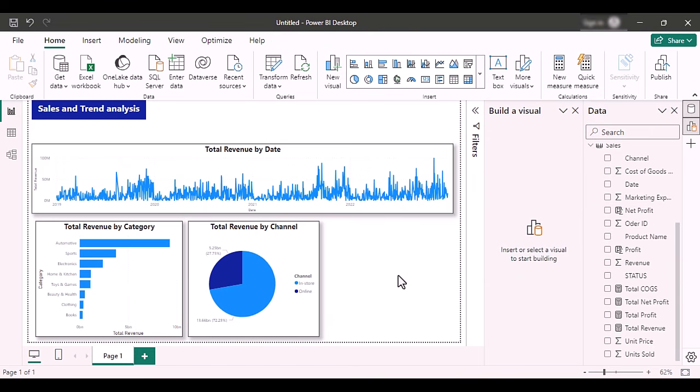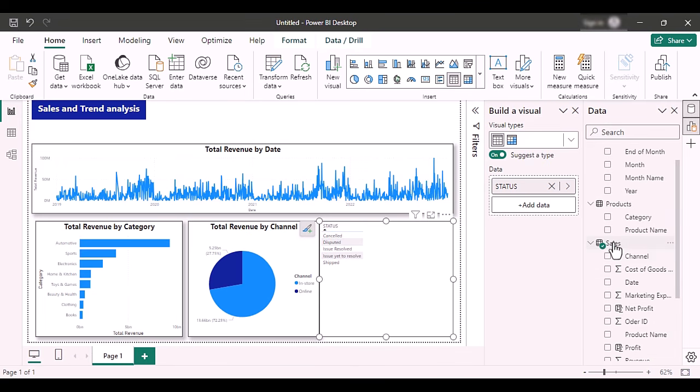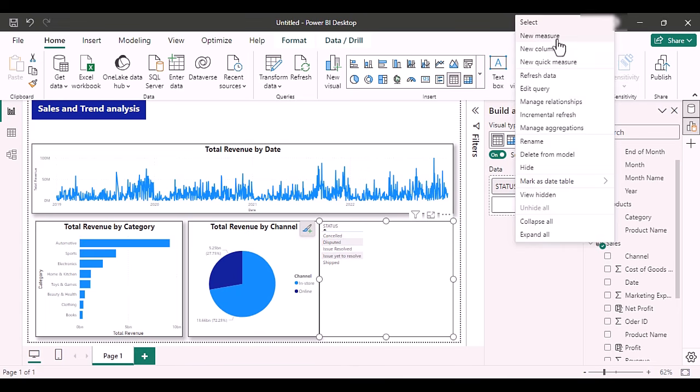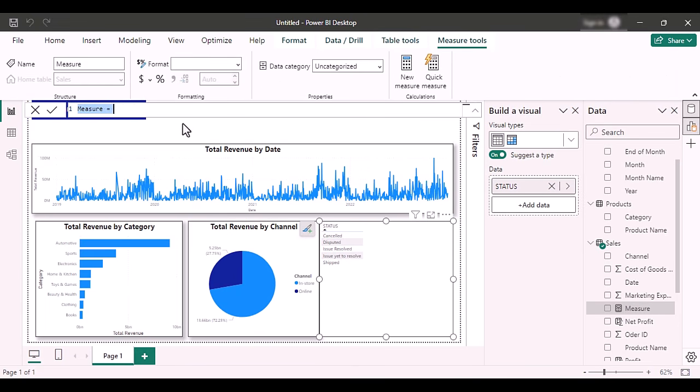Next, we are going to show status. So, status of number of orders which were cancelled, disputed, or issue resolved, or issue yet to resolve, or the order has been already shipped. Now, we are going to count number of orders for this. So, let's create another measure which is going to count all the orders. So, number of orders we are going to count.